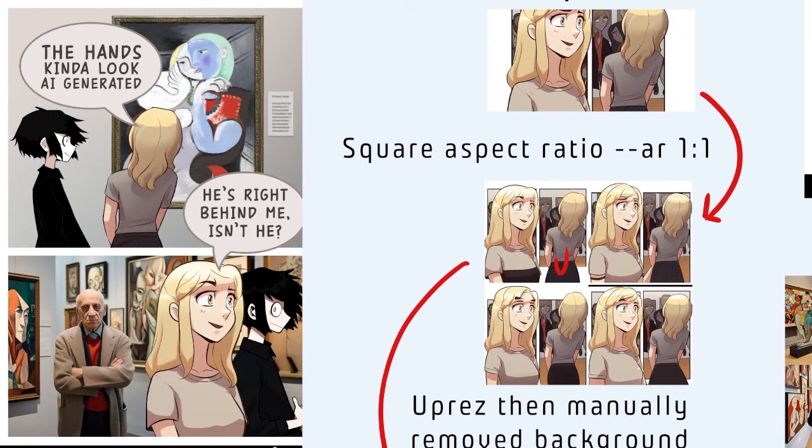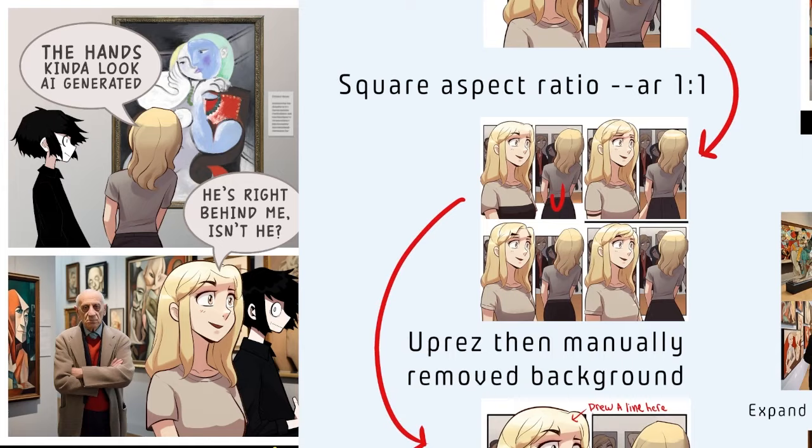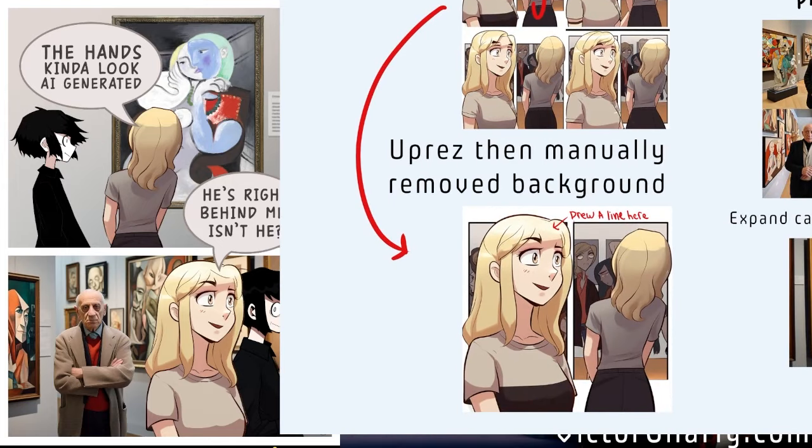After upresing it, I hit square. That gave me my final panels and a little bit of her elbow here. Then I drew a single line because it was missing on the top of her head. That single line in her hair is all I drew in the entire comic.